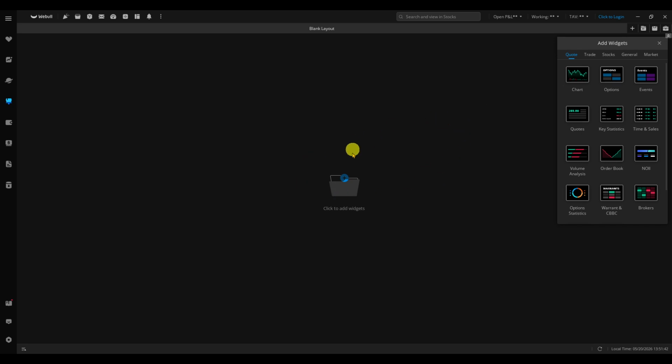Look to the top right corner of the workspace and click Add Widget. This opens the widget catalog. Think of it as a toolbox where you can assemble charts, quotes, and trade panels.